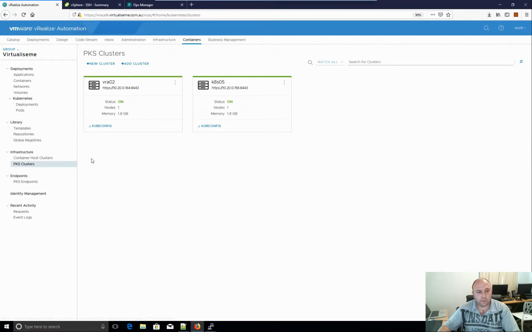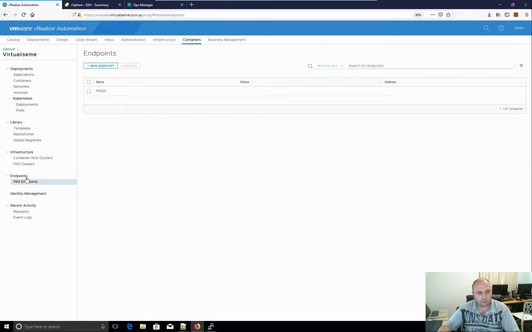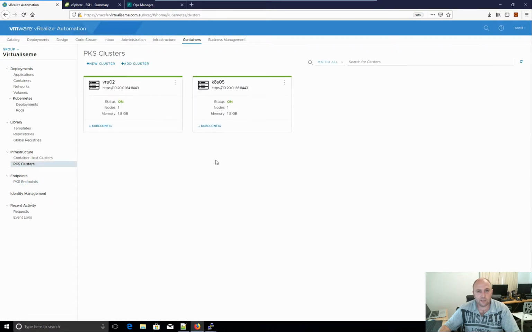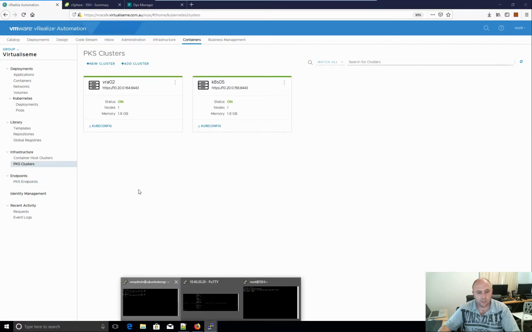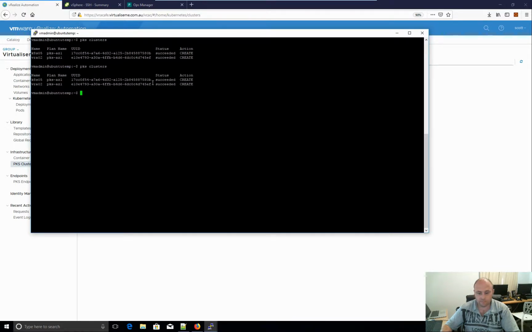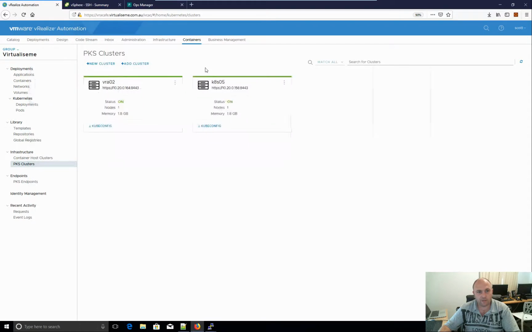And what we can now do is go to PKS clusters and have a look. I've got my two clusters here. I'll just do that again. You can see I've got two. Great. Now let's create another one.